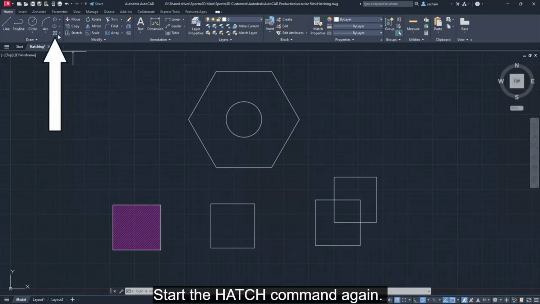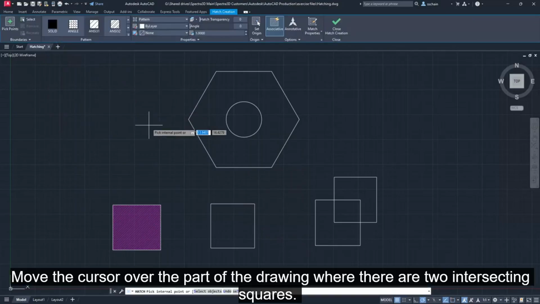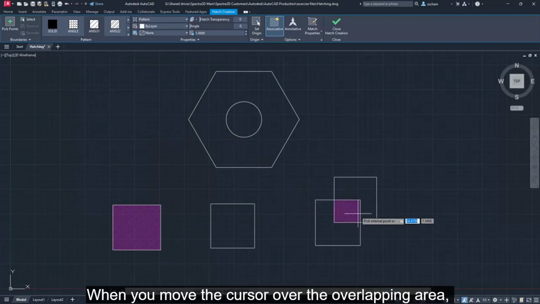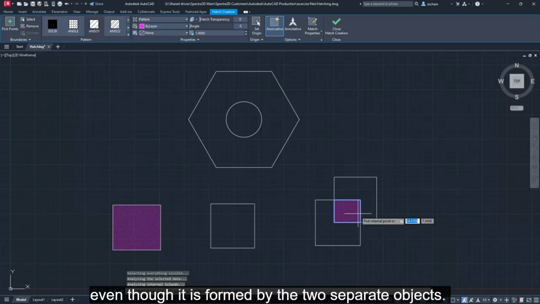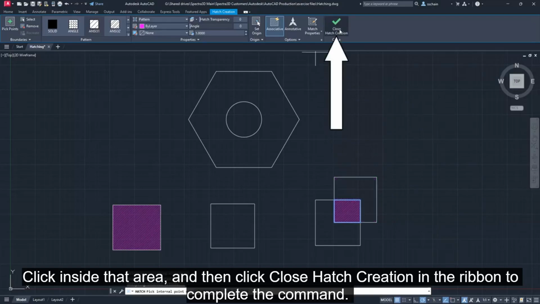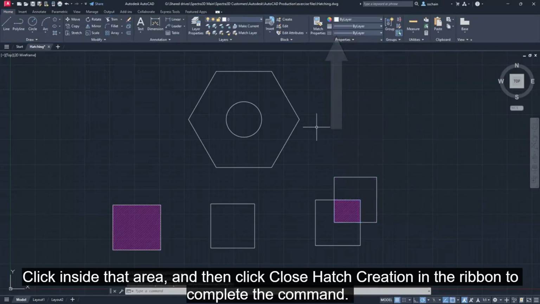Start the hatch command again. Move the cursor over the part of the drawing where there are two intersecting squares. When you move the cursor over the overlapping area, the hatch preview displays just inside that area, even though it is formed by the two separate objects. Click inside that area, and then click Close Hatch Creation in the ribbon to complete the command.